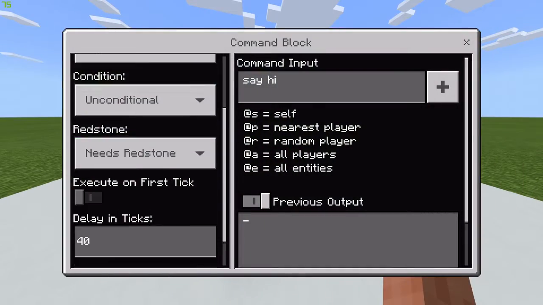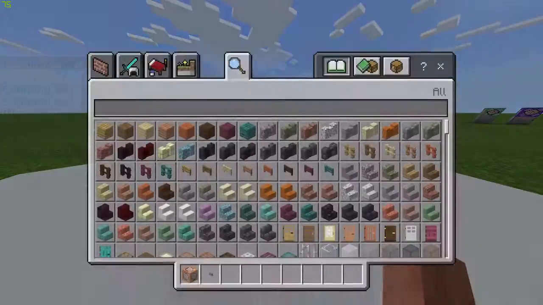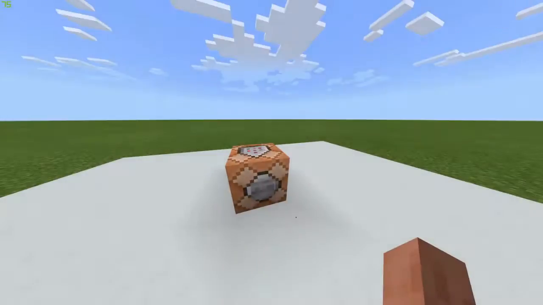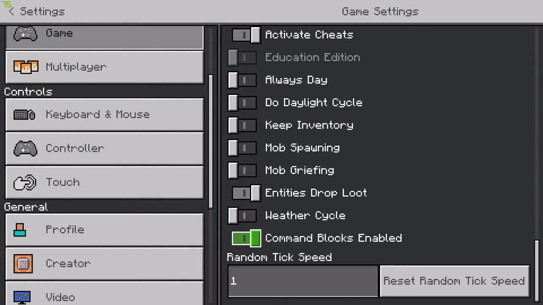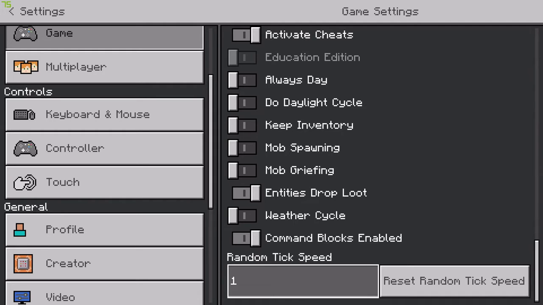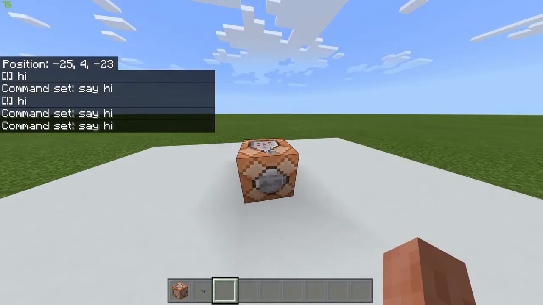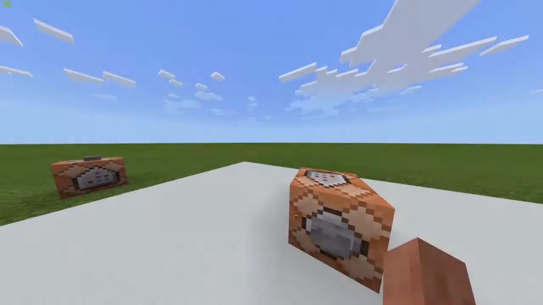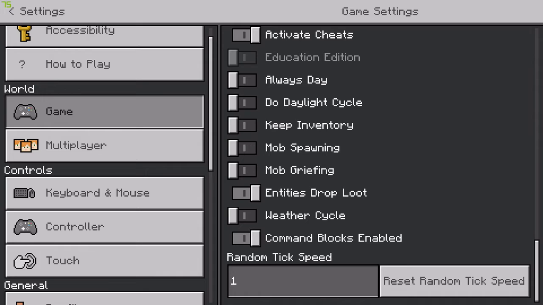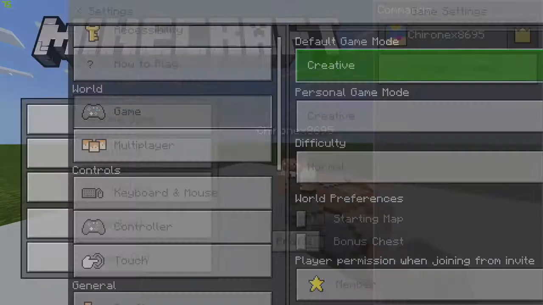Something also to know about this: if you see in the settings menu of your world, if you scroll down, you have this random tick speed. This is still how fast a tick will be, but it isn't in relation to this. So you could have your random tick speed set to 0, and your tick delay will still work just the same. Or if you have it as 1,000, this tick speed is just for things like if grass will grow, if saplings will grow, stuff like that.